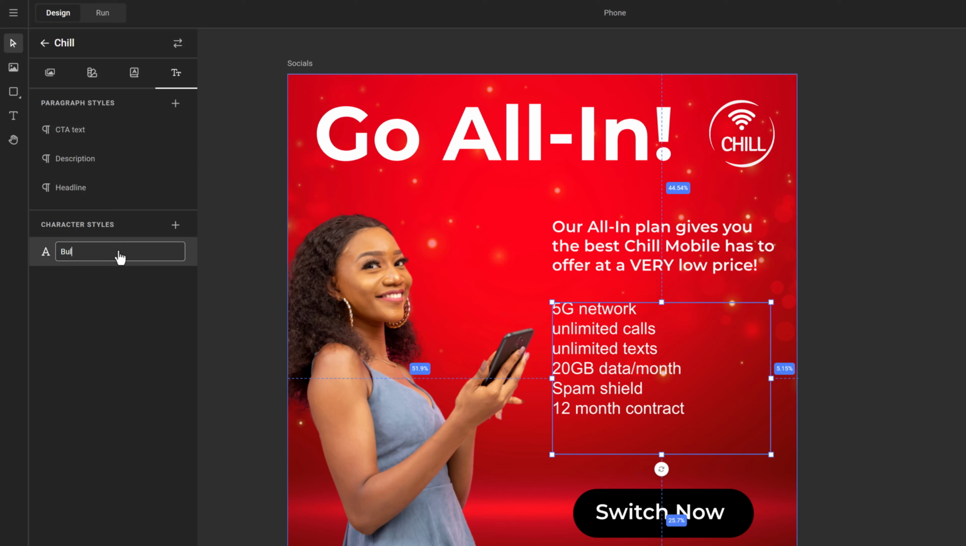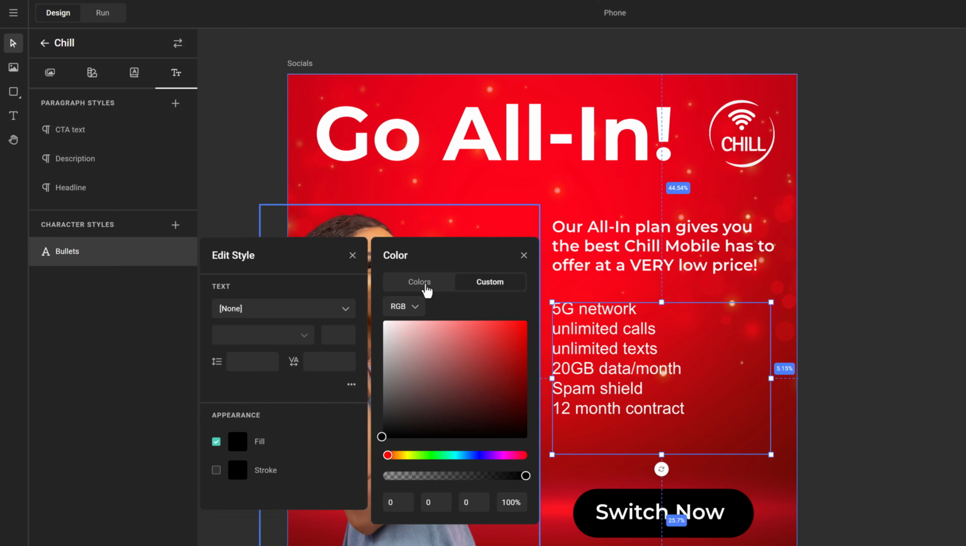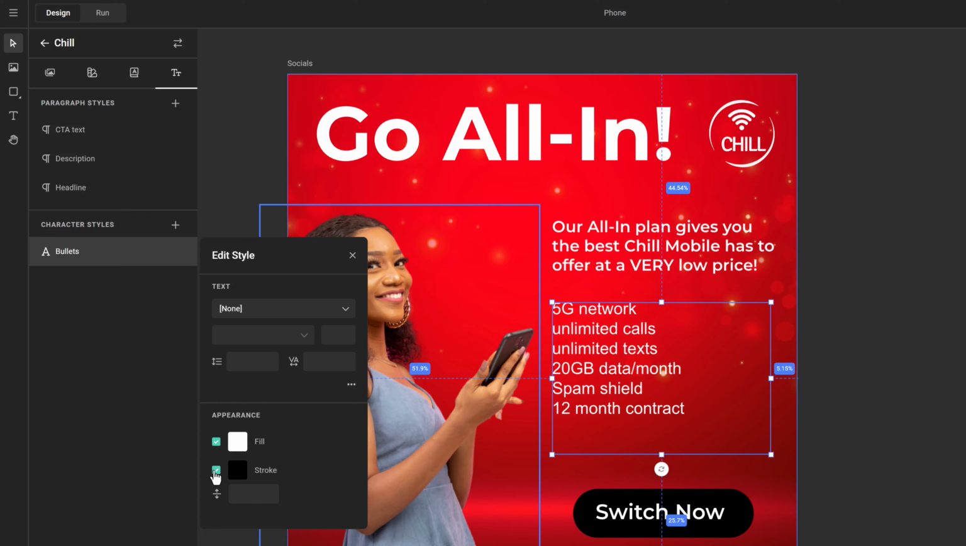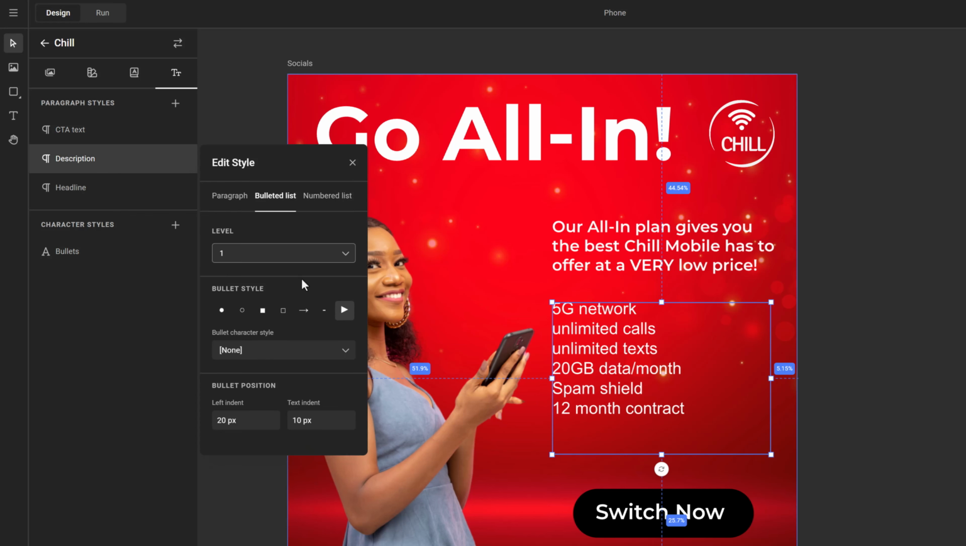Let's rename it Bullets. We've got a lot of different customization options, but we're going to focus on color. We'll go with a white fill and a black stroke at 4 points. Now, go back to the description paragraph style, click the Bulleted List tab, and select the bullet character style.